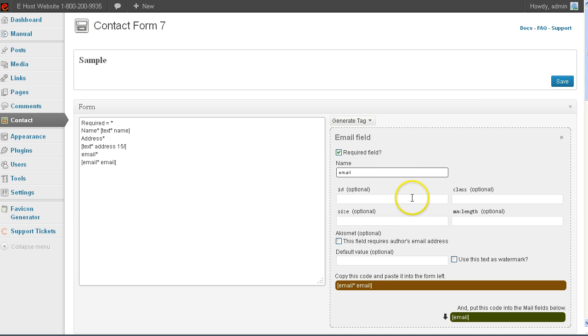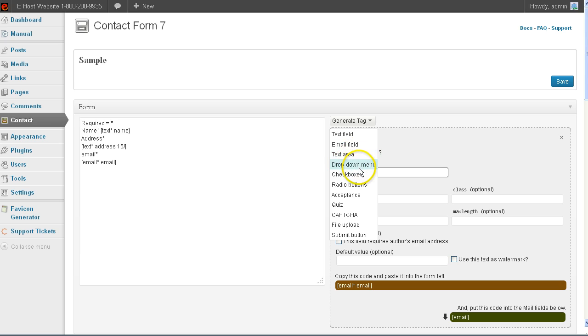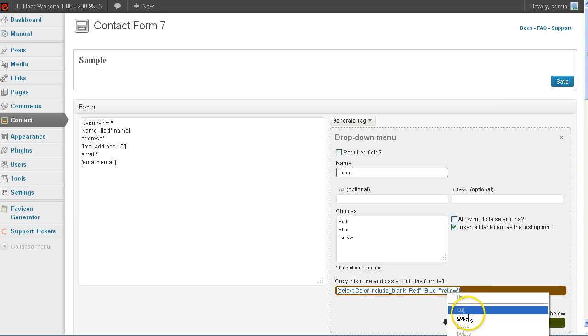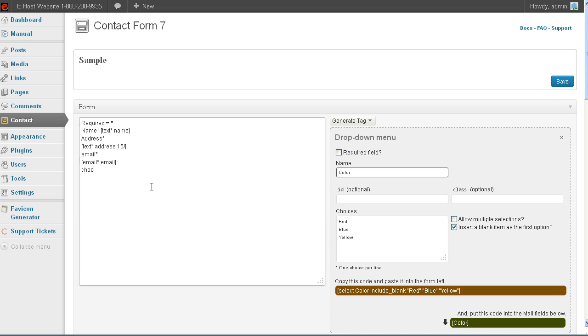Okay, now let's go ahead and do a drop-down menu. So we're going to give them some choices here. We'll call it color. Okay, and red, blue, yellow, and you can have as many of these as you want, and you can allow them to make multiple selections. You can insert a blank line in the beginning so they don't default with red. They have to actually make a selection then. So we'll do that. Highlight, copy, and your color. Paste.